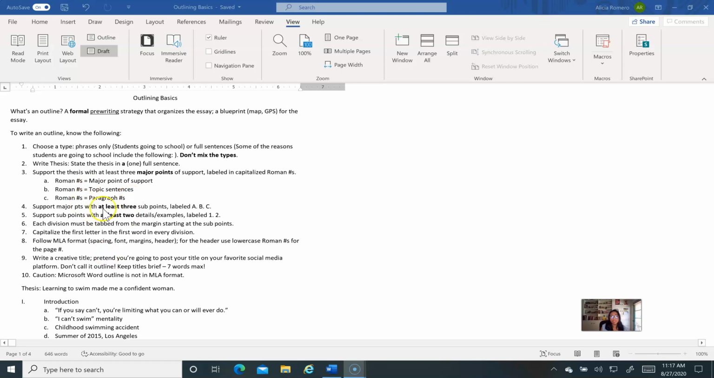Your 3 major points of support, in other words, your Roman numerals, have to be supported by 3 subpoints. And those subpoints are labeled A, B, and C. And then your subpoints need to be supported with 2 examples or details, and those are labeled in regular numbers, 1 and 2. And make sure that each division is tabbed from the margin.